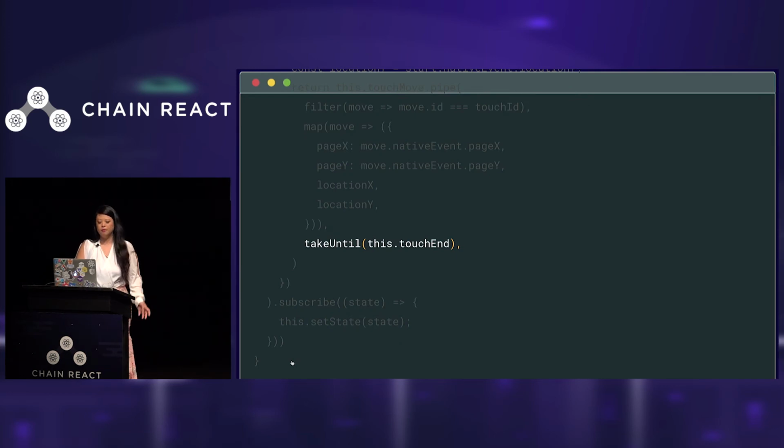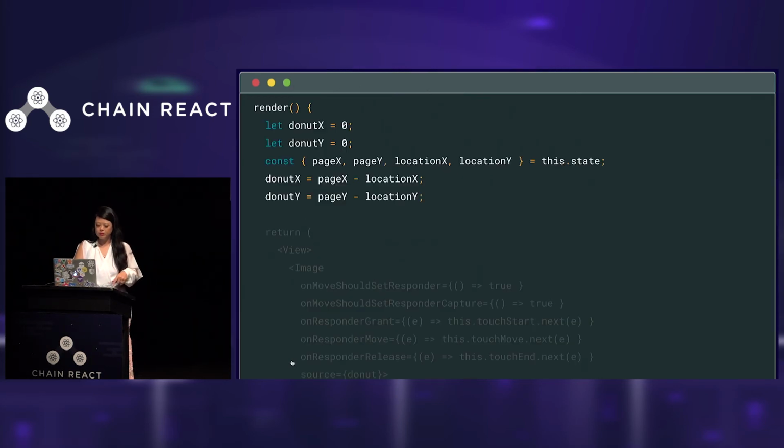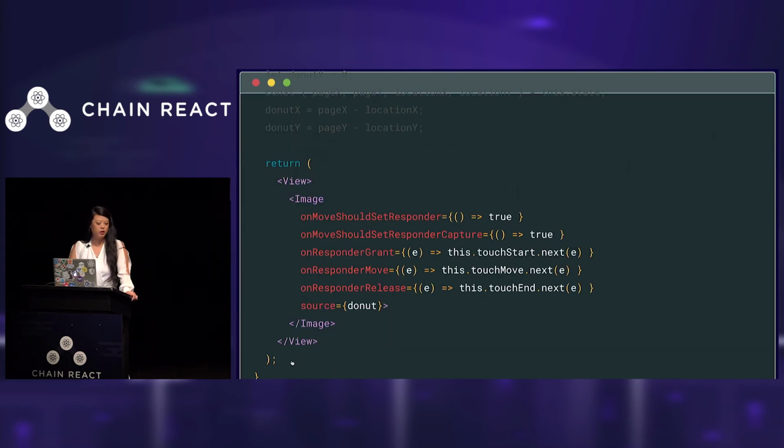And for good measure, when the touches stop, we'll stop listening to the touch moves, and that's what the operator takeUntil will help us do. And now in our render function, what we'll do is first calculate the actual position of the donut. And then we're going to go over here and create an image and use those coordinates for that position.